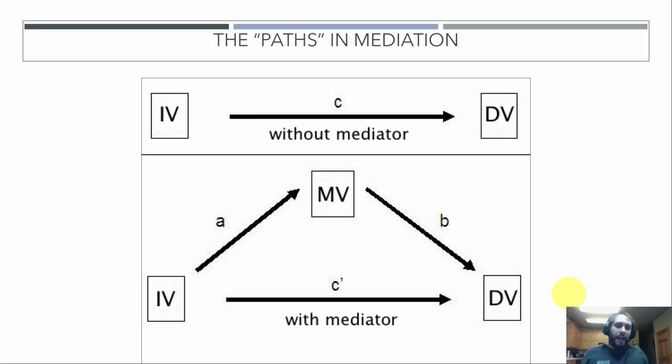So in mediation, we talk about these paths all the time. We talk about the A path, the B path, the C path, and the C prime path. The C path I'm going to start off with is just your direct effect from the independent variable to the dependent variable without any mediator present. Whereas we have three more paths down here. The C prime path is saying, hey, what's the effect of the independent variable on the dependent variable while the mediator variable is present in the model?